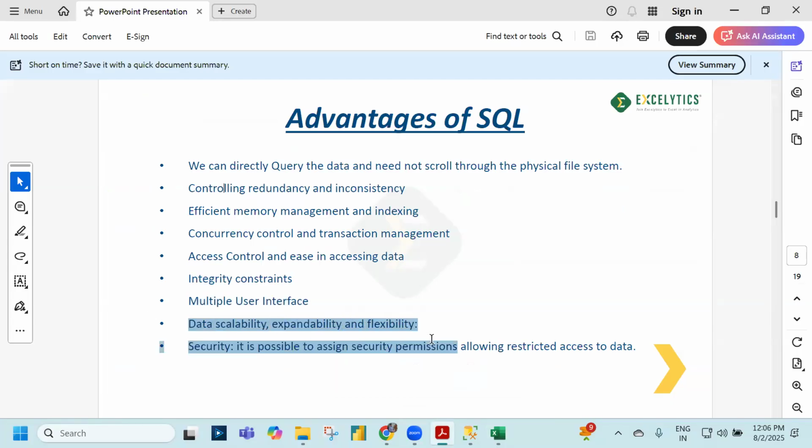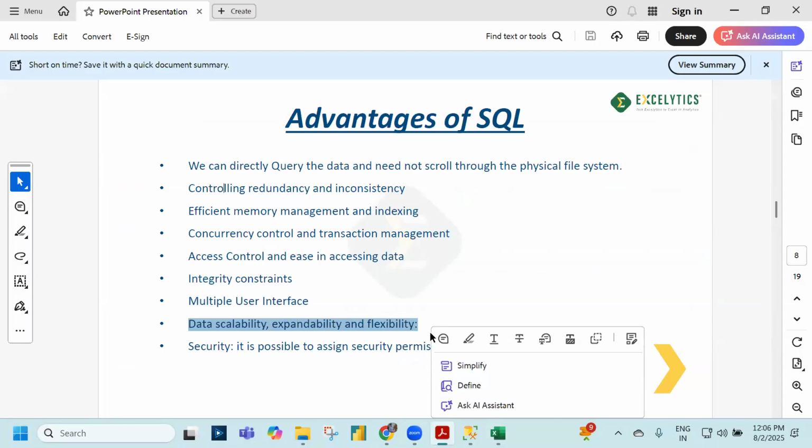Data scalability, expandability, and flexibility. Someone asked, okay, is there any limitation in terms of the SQL databases, the size limitations and all? Yes, they are there, but it can be easily scalable, expandable. I'll show you that when I practically do a database design, and there I'll show you how you can increase the size of the database as and when needed, and how it can be automatic. There is something called auto growth. Okay, how it can be auto incremented also I'll show you.